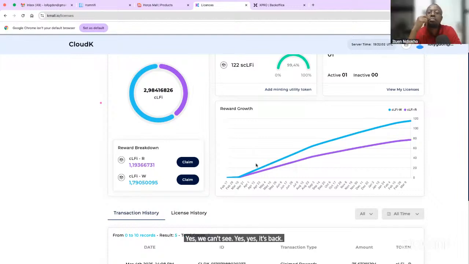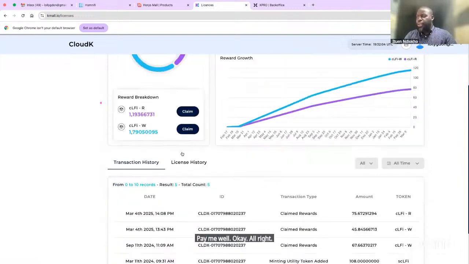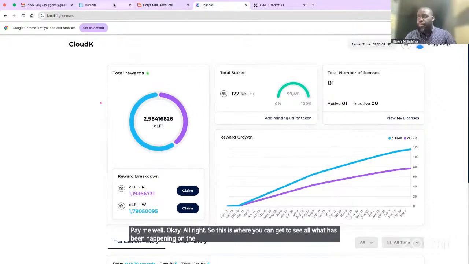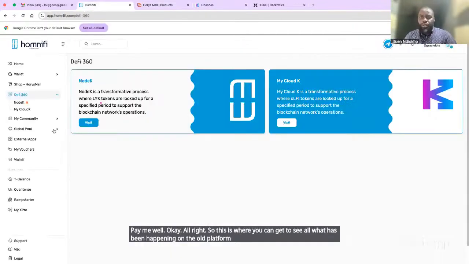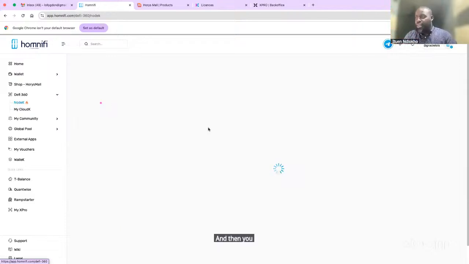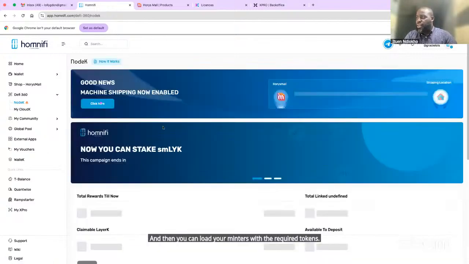All right. So this is where you can get to see all what has been happening on the old platform. Then on the new platform, what you need to do is click on Node K. So if you had purchased your minters from the Horizon Mall, it will be automatically transferred into the Node K, and then you can load your minters with the required tokens. All right, so let us give it time to load.